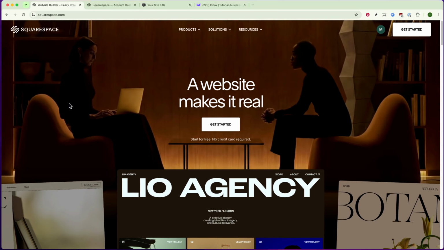Let's get started. First, head over to Squarespace and log into your account. If you're already signed into your Google account, you can simply click Continue with Google for a quicker login option. This gives you flexibility depending on your setup.